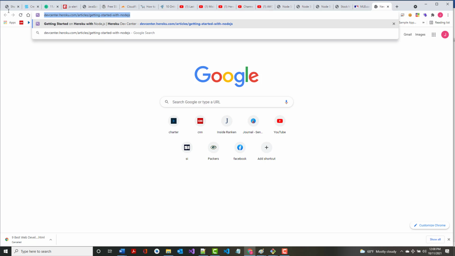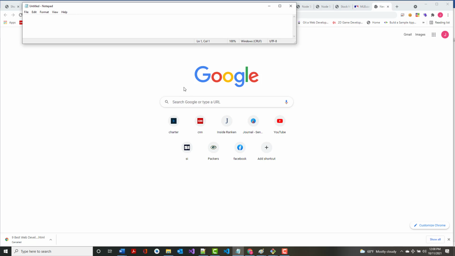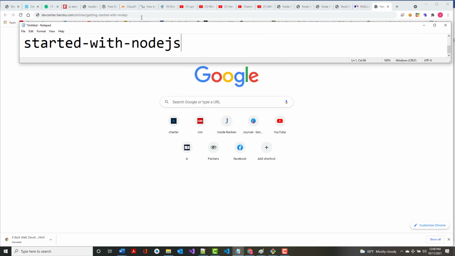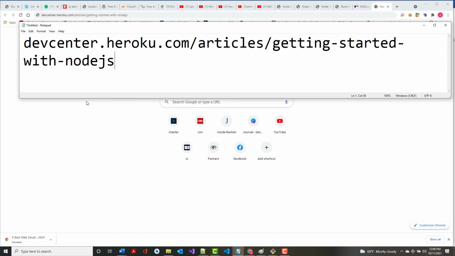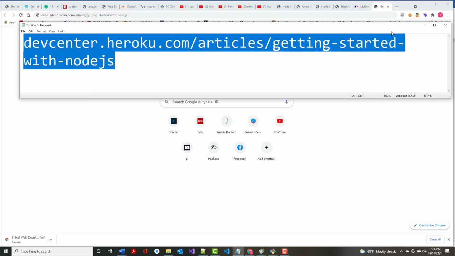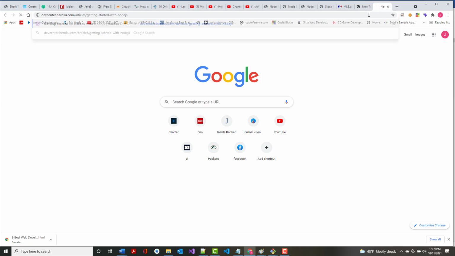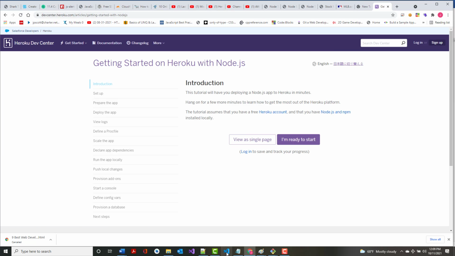All right, so let me grab this and make it a lot bigger. Or maybe let me not grab all of it. All right, so that's it right there. I think it should be correct at least. Let me double check. I will bring that up also. Okay, yeah, that's correct. If it looks like this, Getting Started on Heroku with Node.js, it's correct. So bring it up, there it is.